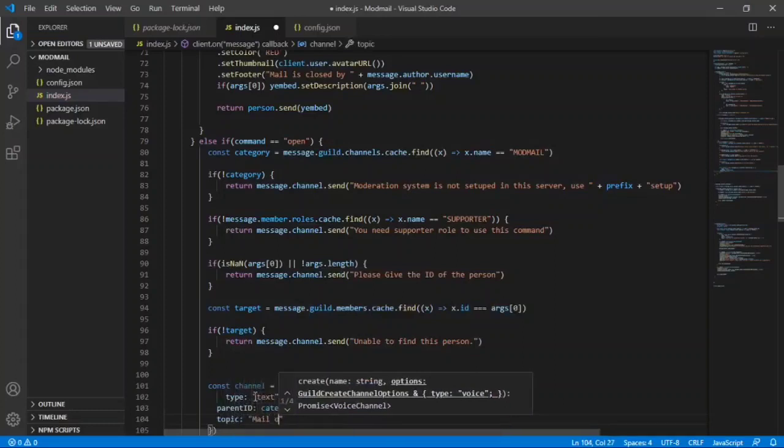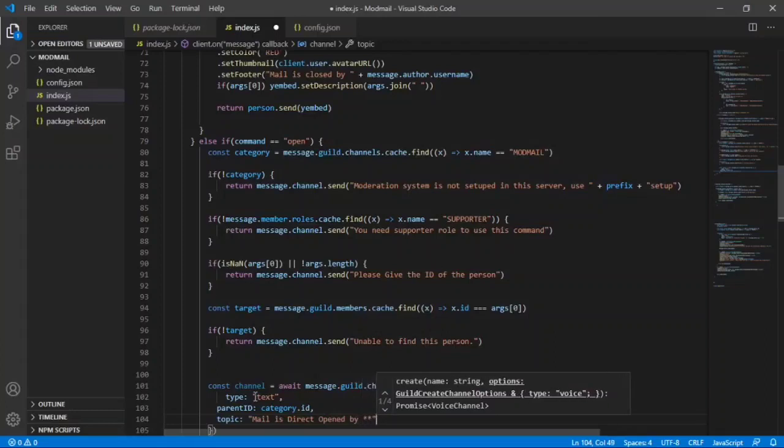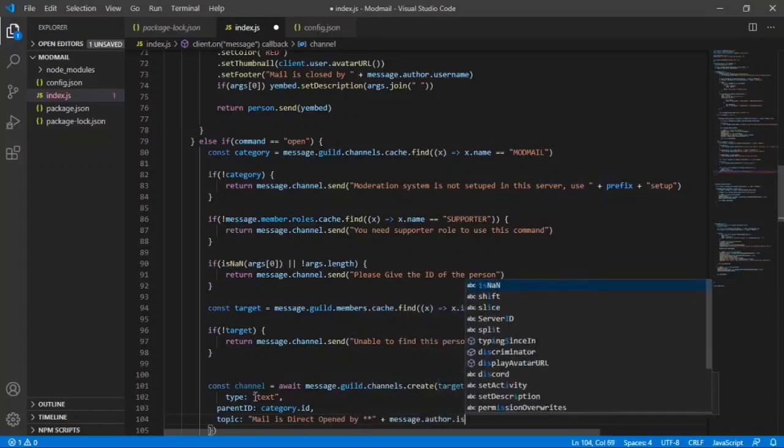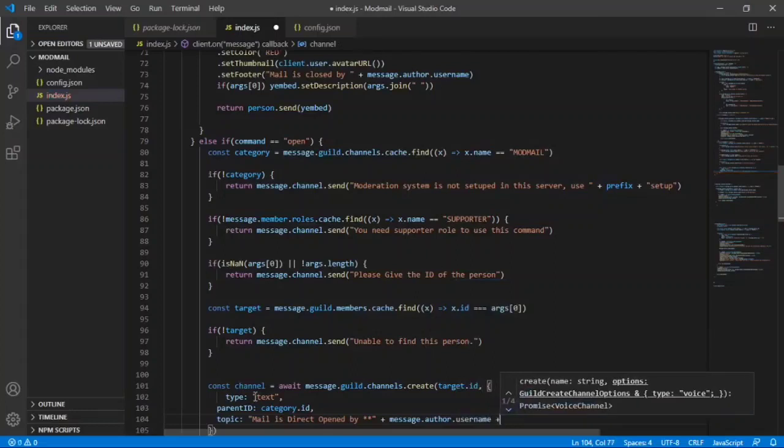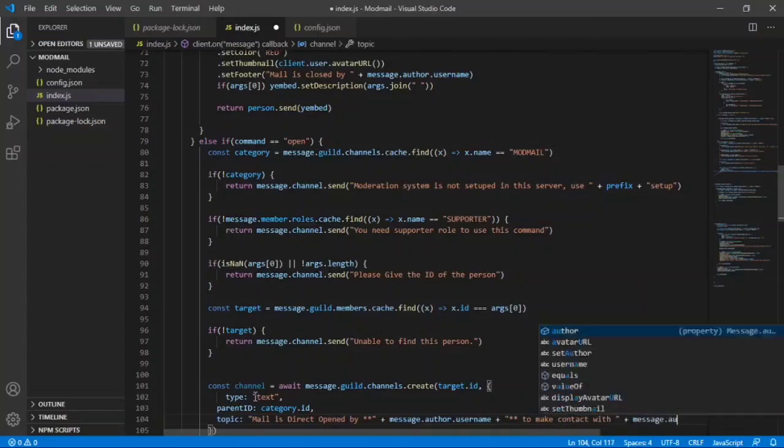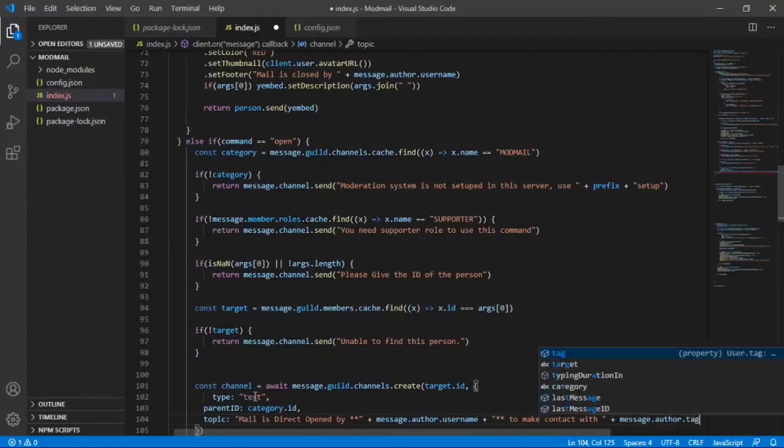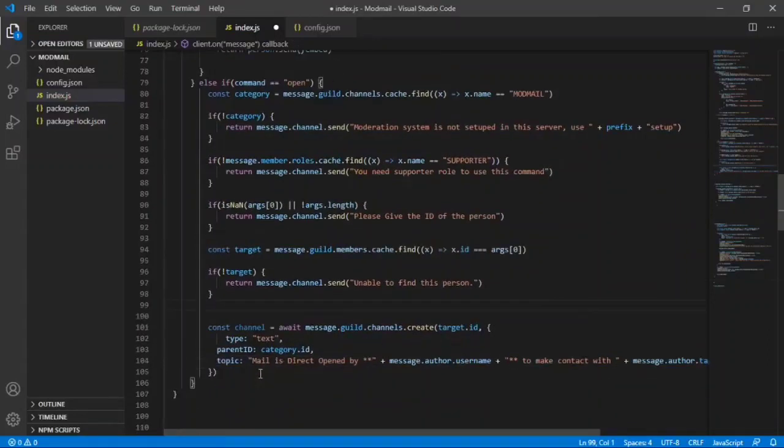And last, the topic: mail is opened by you to make contact with message.author.tag. That's pretty much done.